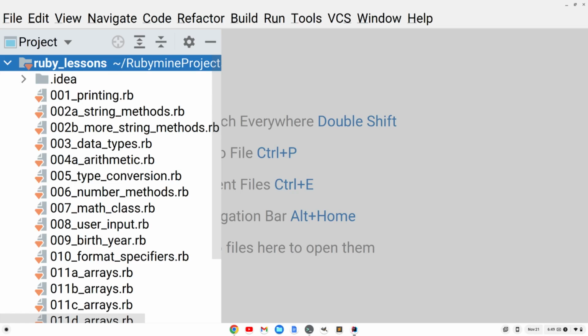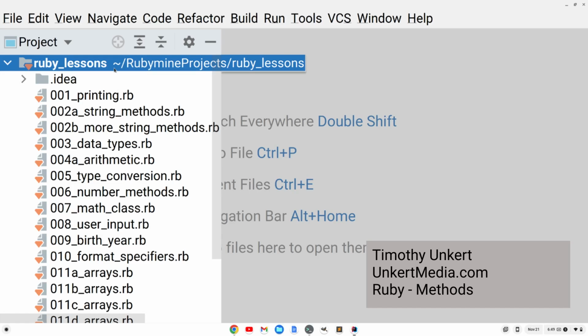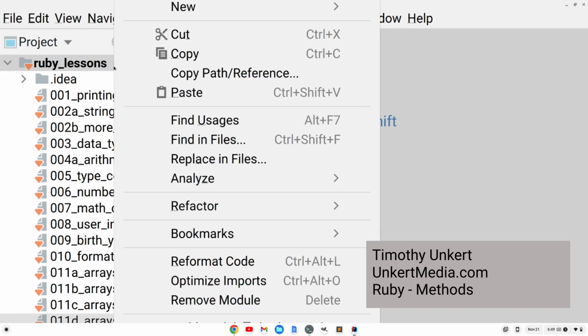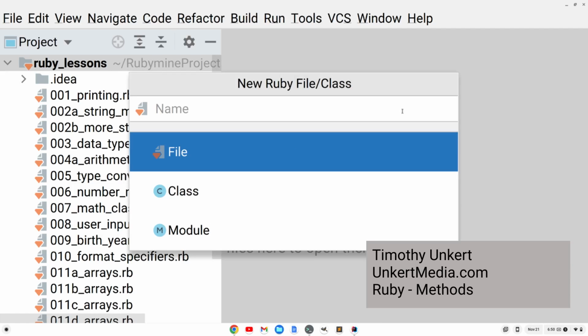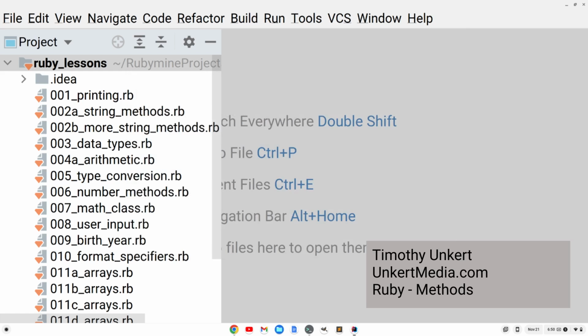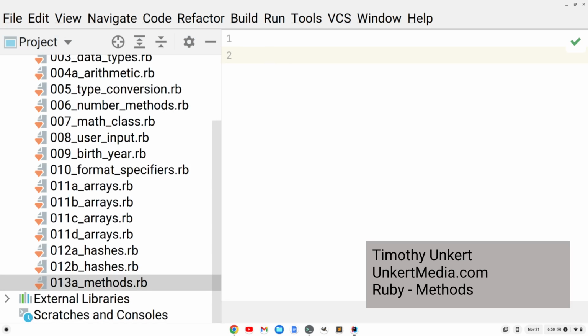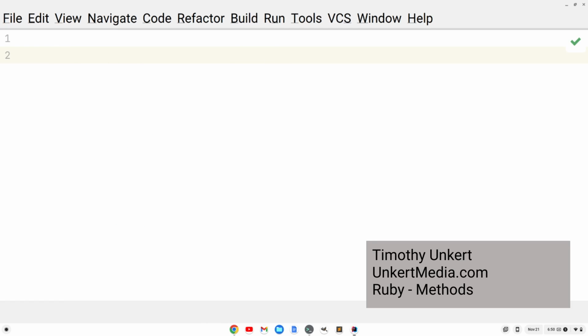In this video, I want to talk about methods in Ruby. So we're continuing with the Ruby mega tutorial here. And what I'm going to do is create another file. And we're at, I think, number 13. I'm going to create a Ruby file. I'll do 13 A, let's call this, and underscore methods.rb. And let's get started. Okay.